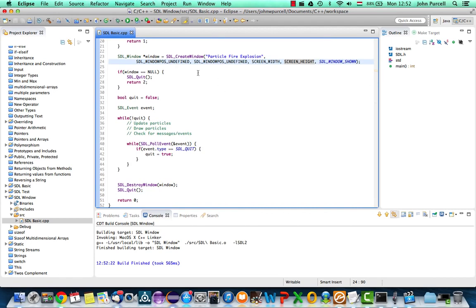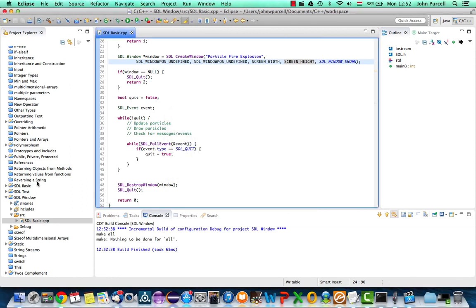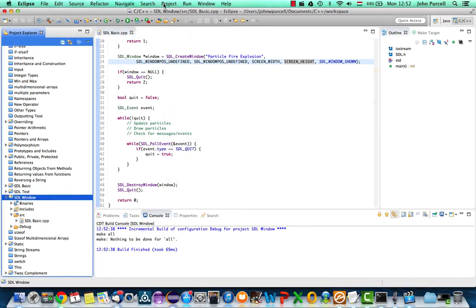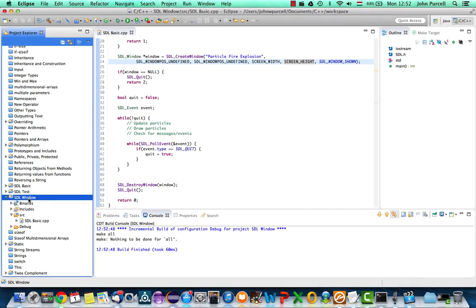Now let's check if this finally runs. So I'm going to click run here, and it doesn't seem to like that. Let's make sure I built it, and we can run it. Wow, so that's a little strange.